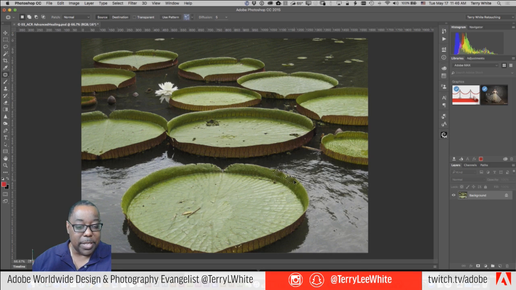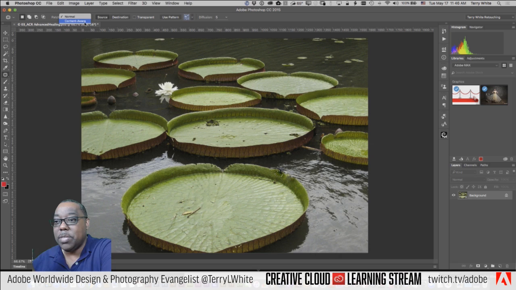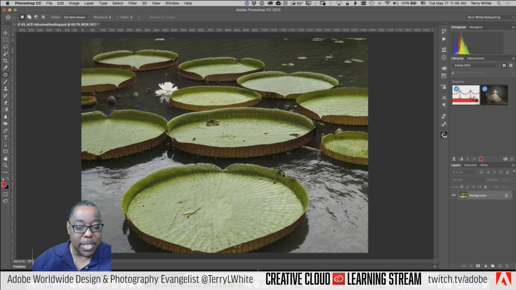And I can get stuff like this fixed. And that was not a good patch, but we're going to go with it for now. And now, this is what I mean by I can go in. Let's switch it to content aware. I can go in and do the things that would be hard or impossible to do in the develop module or in Camera Raw.